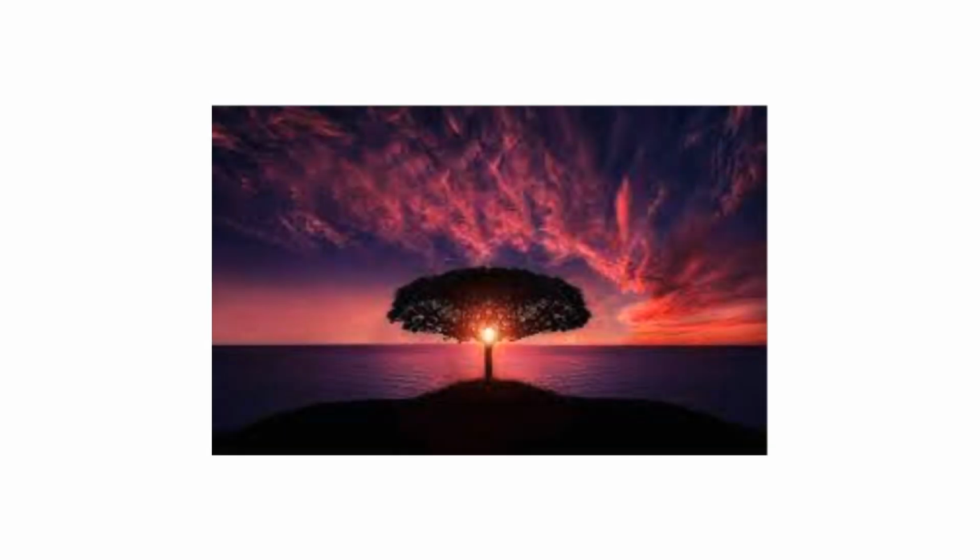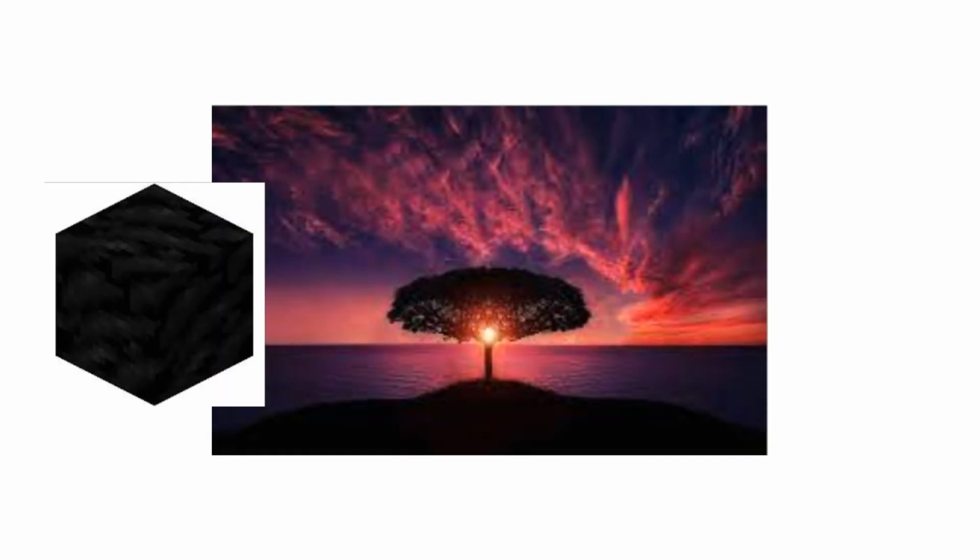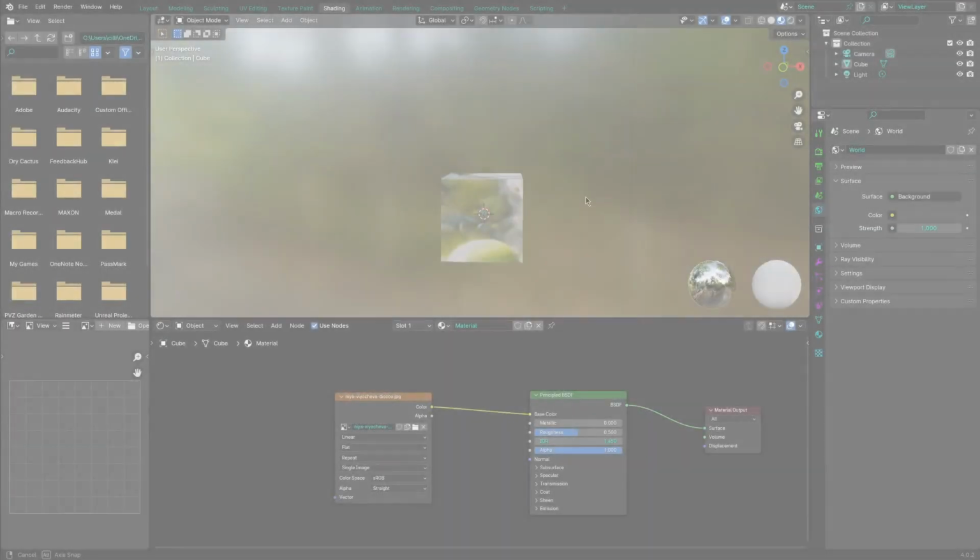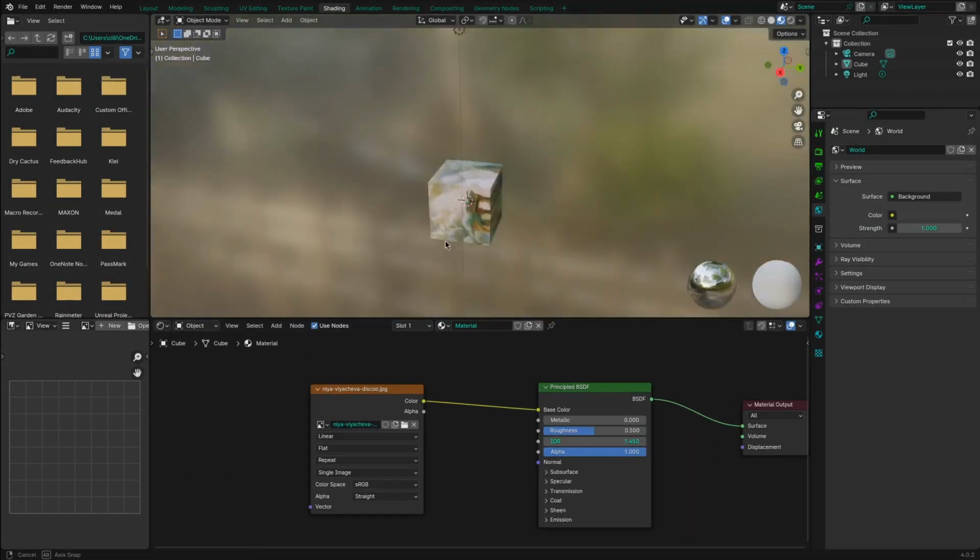Using images in your render can improve its quality tremendously. In this video, I'm going to show you how to use images in the most common ways and in some ways you might not have thought of. The first and most common way to use images is as textures.